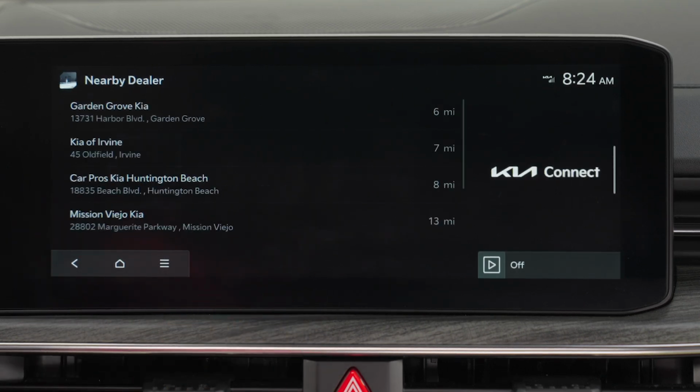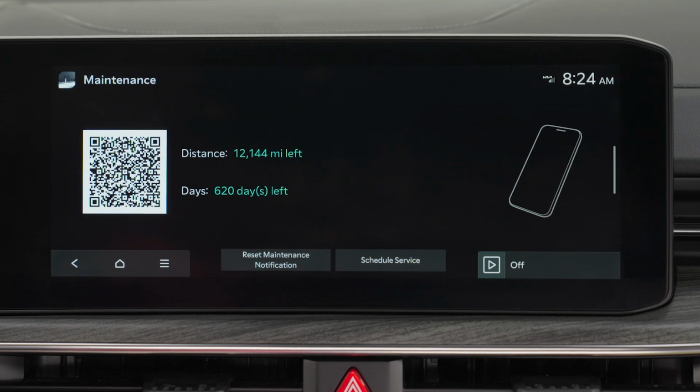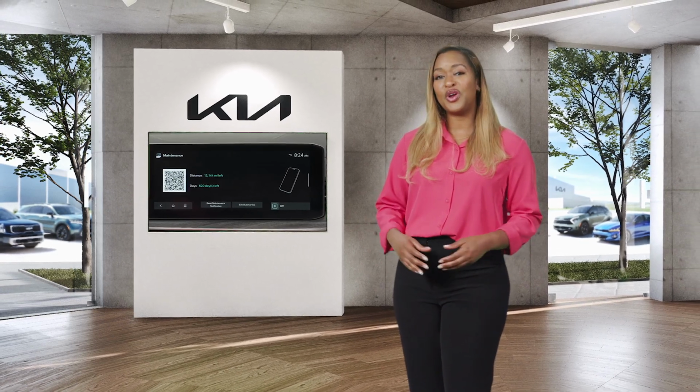For more information, scan the QR code with your smartphone. For additional information, refer to your owner's manual.